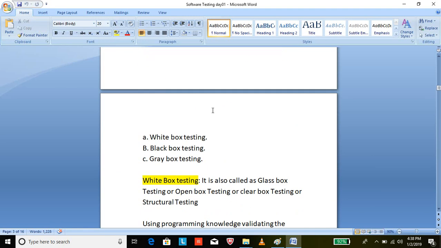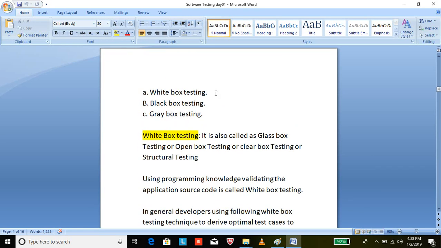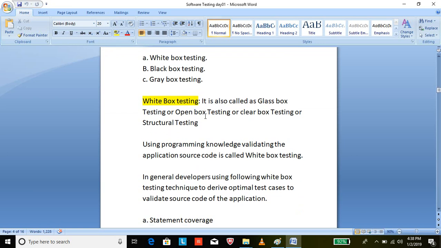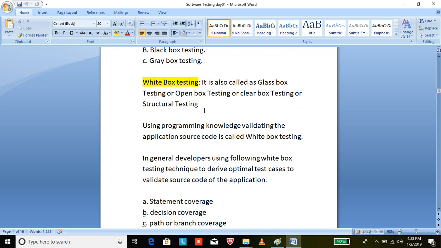Next, testing methodologies, or testing techniques. To derive the best possible test cases to achieve completeness of testing, we use the following testing methodologies or techniques. They are white box testing, black box testing, and gray box testing. We'll see what white box testing is. It is also called open box testing, clear box testing, or structural testing.